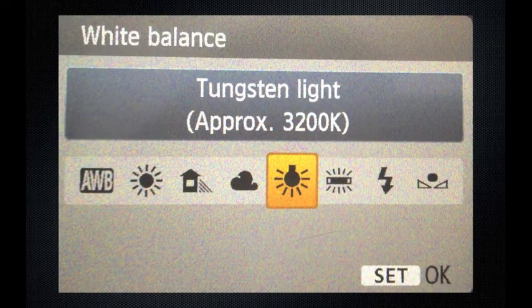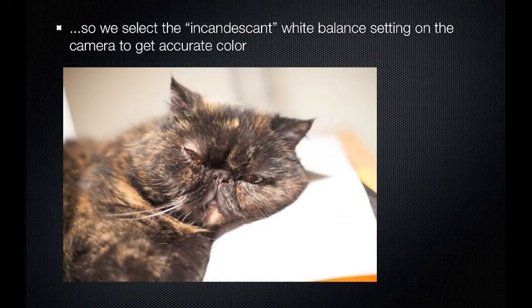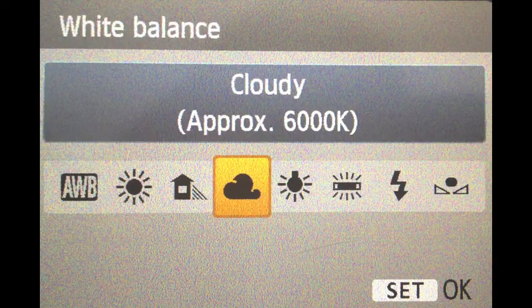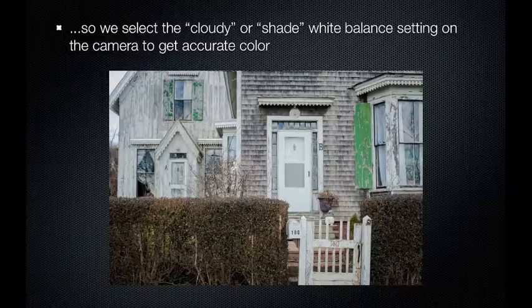So on my camera, I'm going to select the incandescent white balance setting, and the camera gives me accurate color. Now, the incandescent white balance setting looks like a little light bulb, and your instructor will show you how to set that. Cloudy or shady light outdoors actually looks blue. So we select the cloudy or shade white balance setting on the camera to get accurate color.